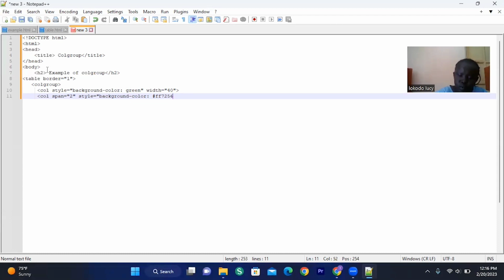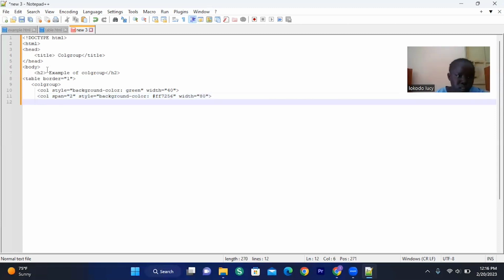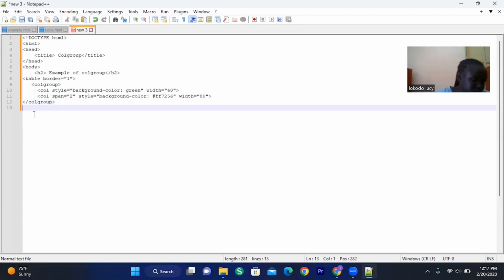Before equals, just close the quotation mark. Then write width equals. You can either put 100 or 80, 90. Let's say 80. First you have to open quotation mark, then write 80, then close. Remember always to make sure that where you open a quotation mark, you have to close it. After that, let's close the column group that we opened here. We close our column group by writing the tag, then column group close. That means we have closed our column group.